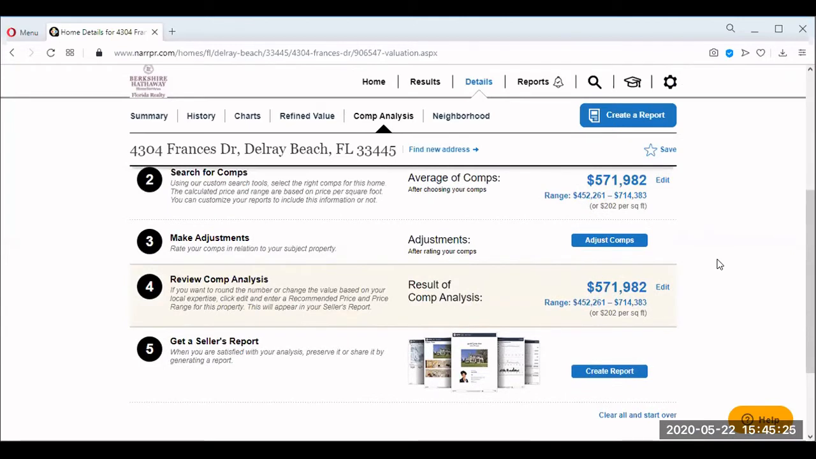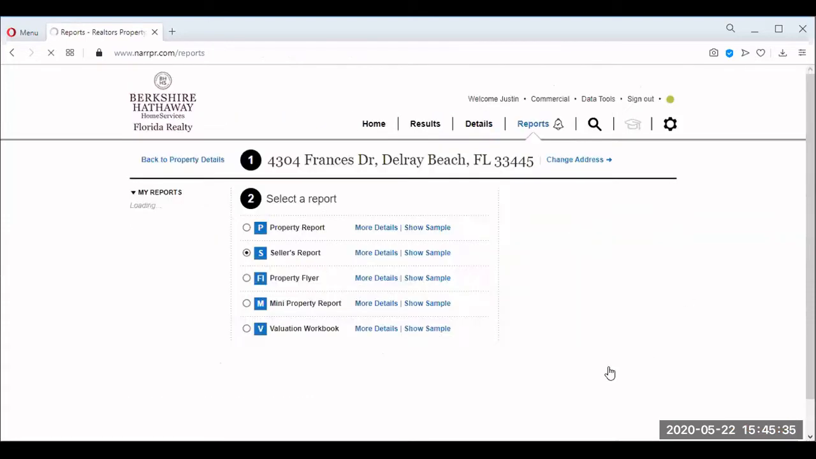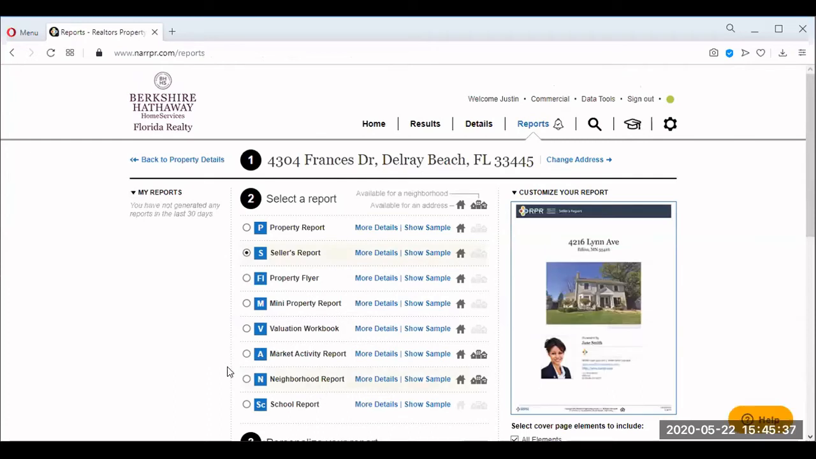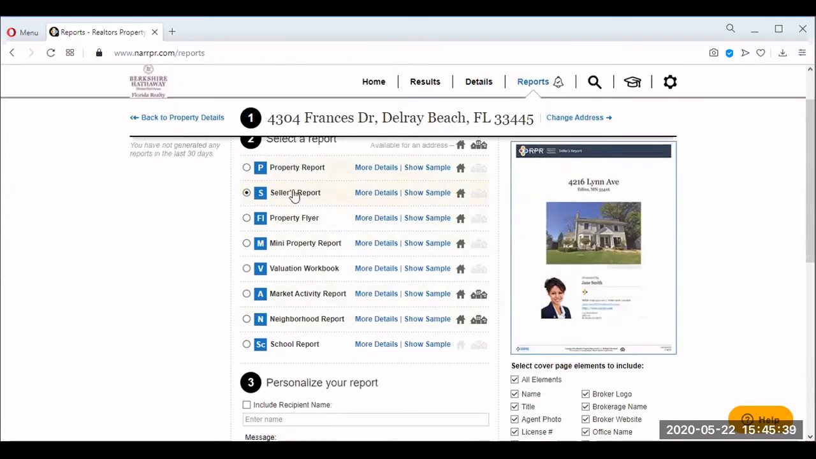So if you have that notepad and if you have that pen, pull it out now because I'm gonna give you a couple of interesting tips. Well, at least I think they're interesting. So click on create report. All of this right here are the possible reports that you can create with RPR. When you want to do a CMA, well, you're going to land on the seller's report.